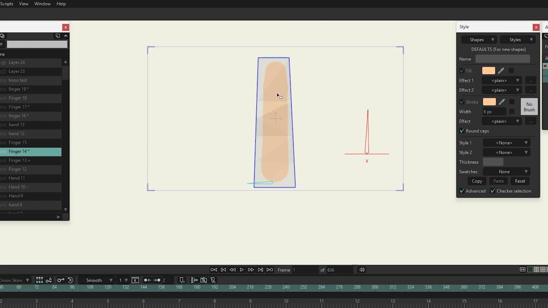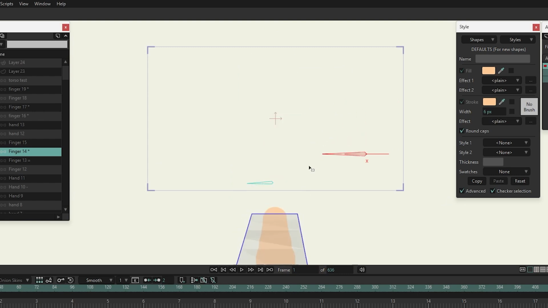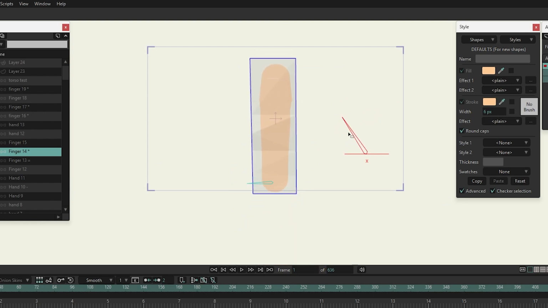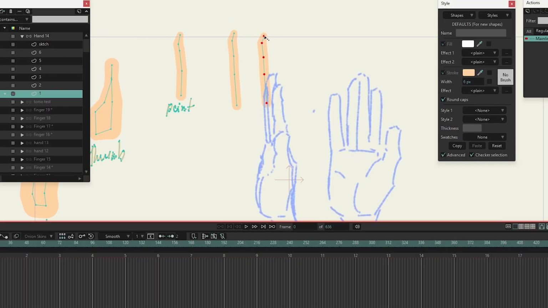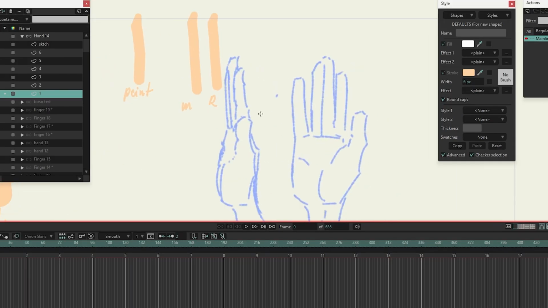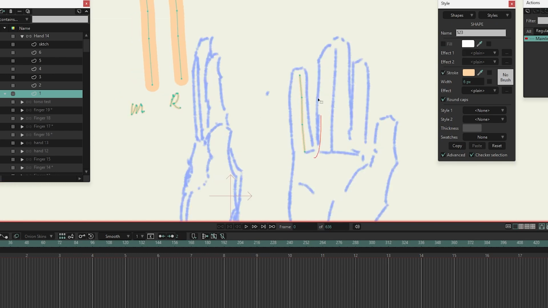I also discovered that in Moho you can change the X and Y axis, so it actually looks like it's going backwards and forwards. I got a little overconfident with myself after this and decided to rig a whole hand.